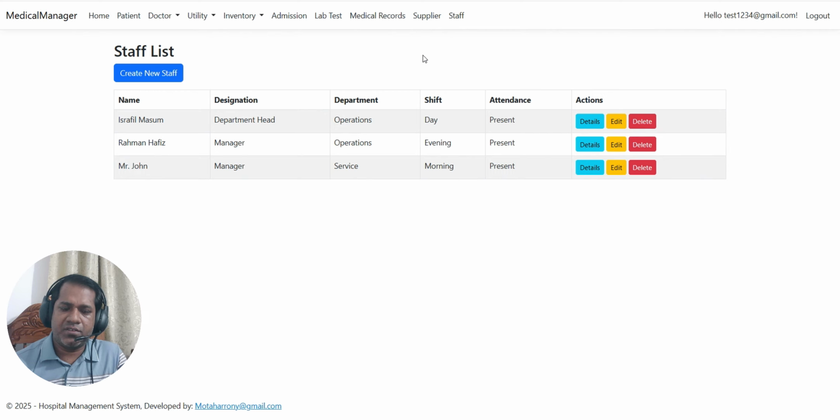So these are the features of this software. I hope these features will fulfill the requirements of any kind of hospital. So using this software, what are the individual features? Let's talk about this now.